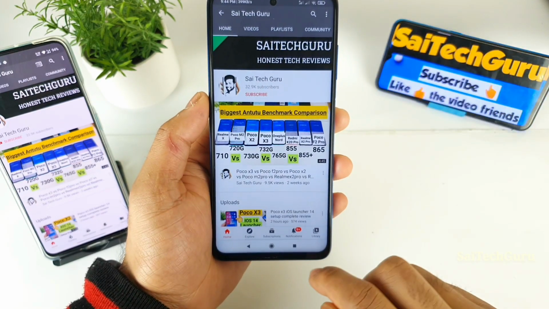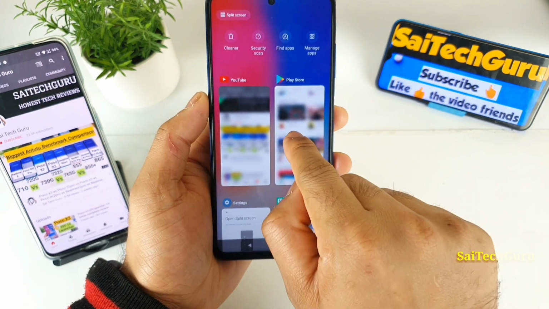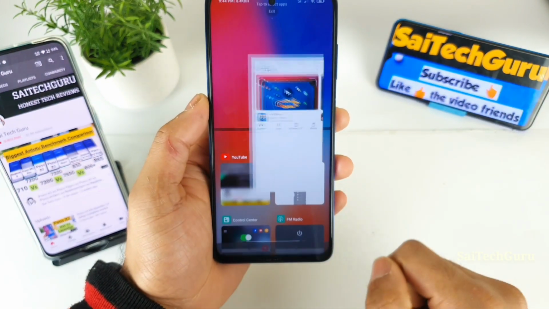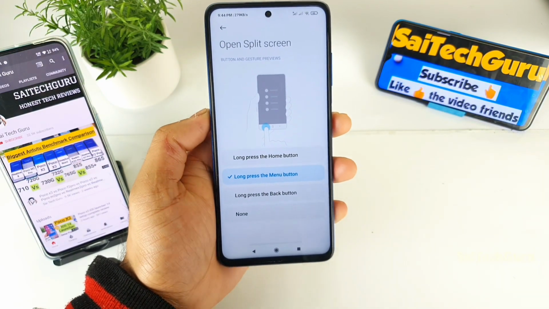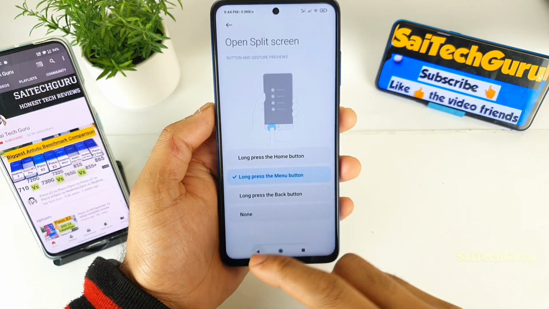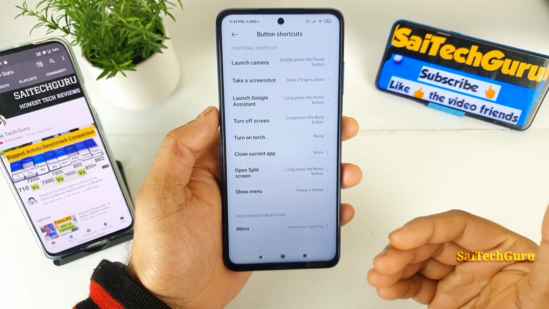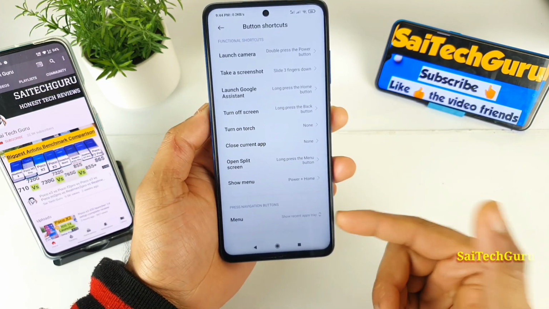Before, every time I used to go to the multitasking, select the application and select the split screen. So this is a long procedure which I don't want to do right now after using this shortcut. So maybe you also do it like that, and it will help you do the multitasking in the Poco X3 as well.